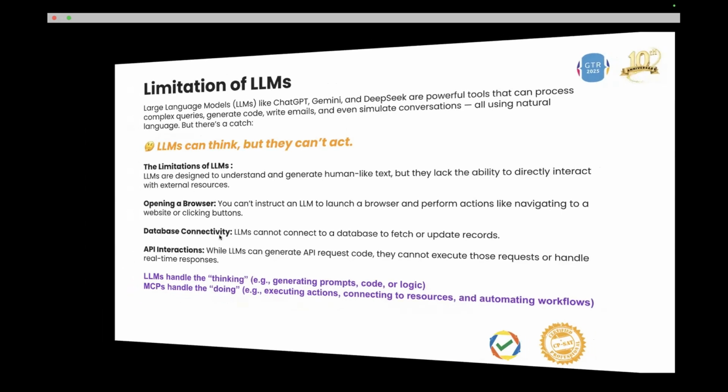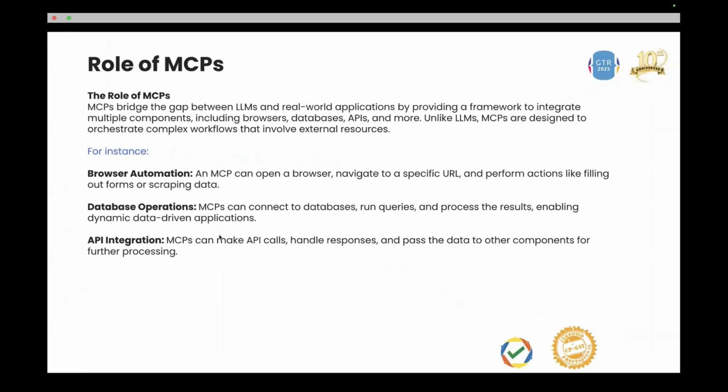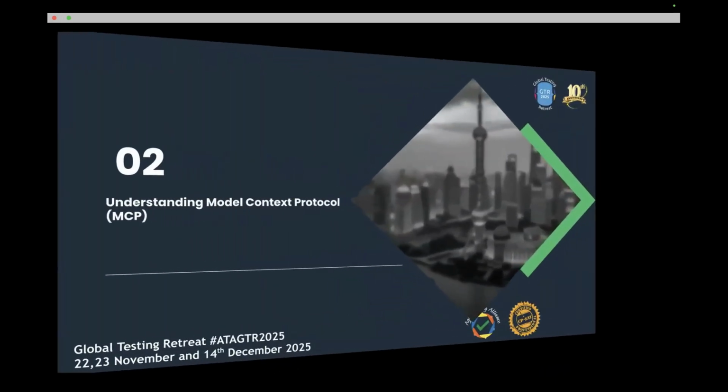With the help of this, we can do browser automation and database operations. These are what we normally use in our automation. We can do many things, but normally we do browser automation and database operations. We can do API integration, and we can even do visual testing. Accessibility testing we also cover; there are many MCPs nowadays that help us in accessibility testing.